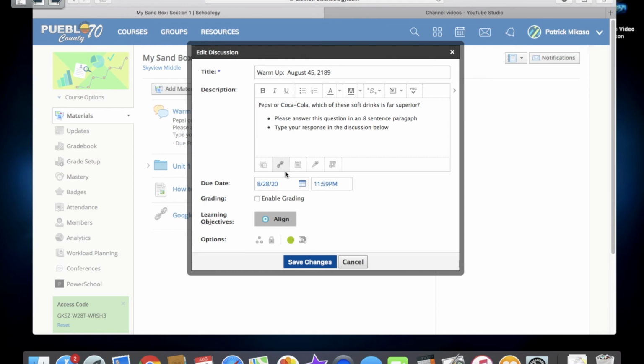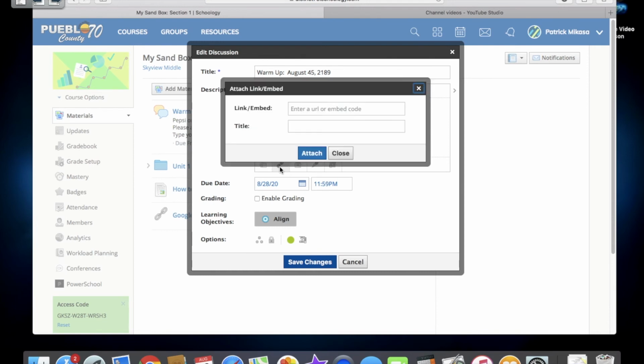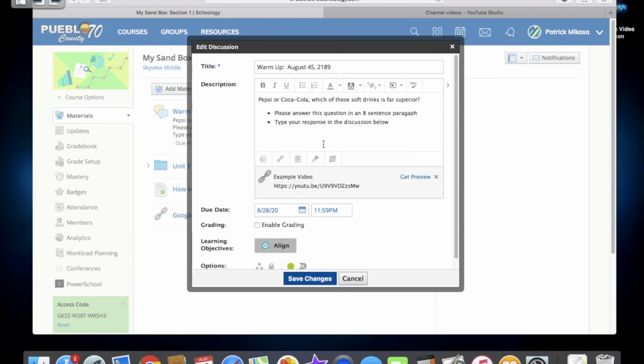All I have to do, of course, is click this little chain link button for your link. You can click on it, enter the link to your video, give it a title. I recommend you give it the same title that you use for your video. So in my example, I'm going to put video example. And of course, you have to attach it real quick as well.